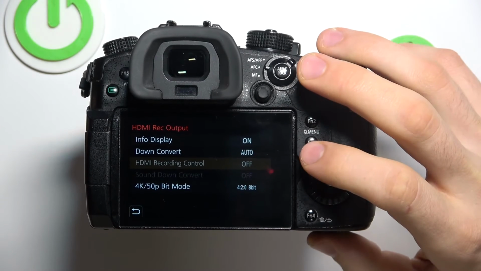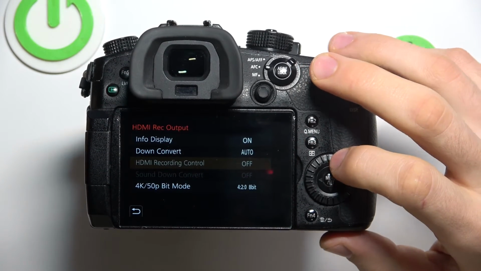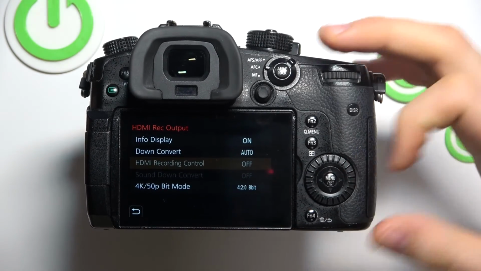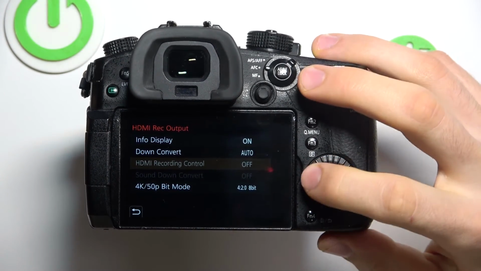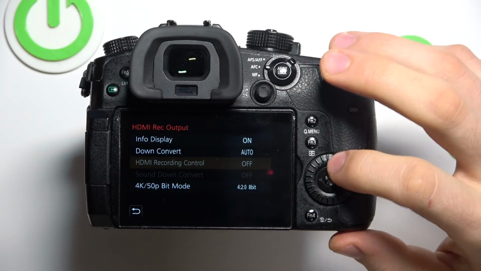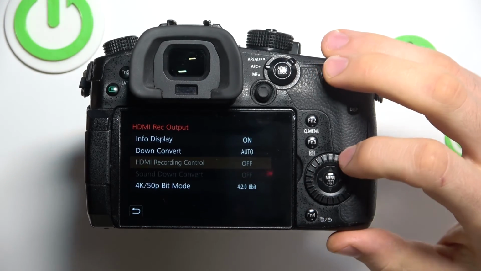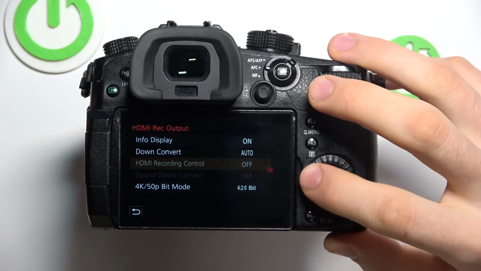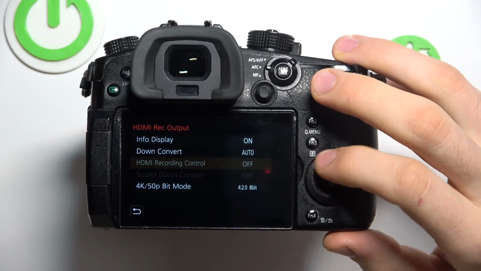Cool. HDMI recording control. This option is grayed out because it can't be adjusted within the camera menu. The HDMI recording control feature allows you to trigger external recording devices via HDMI. I have no connected HDMI devices, so I can't change it. While sound down convert allows you to convert audio signals if needed.